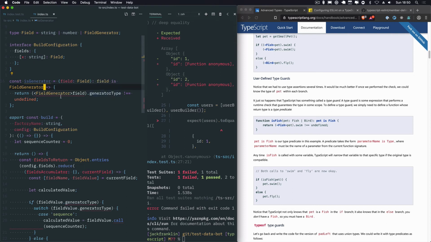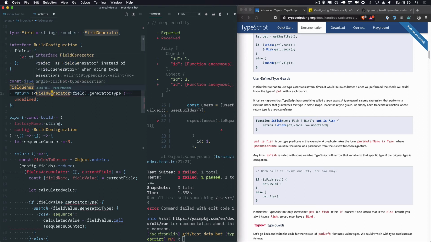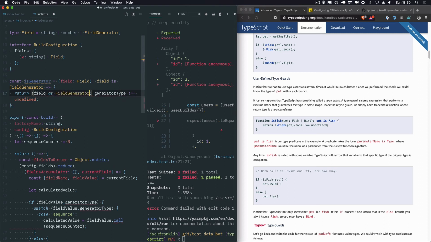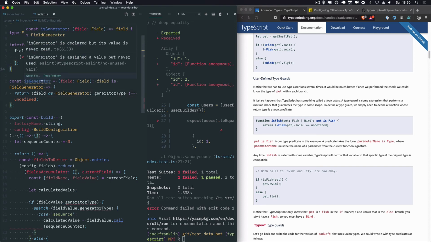What's this error here? Prefer as field generator instead of field generator. Okay, I don't necessarily know why that's advised. At field as field generator. Okay, and the only warning now I think is just that isGenerator is unused. Yeah, declared, but its value is never read.